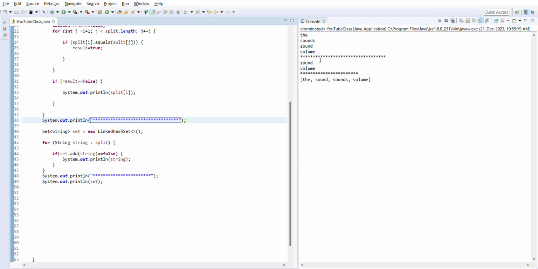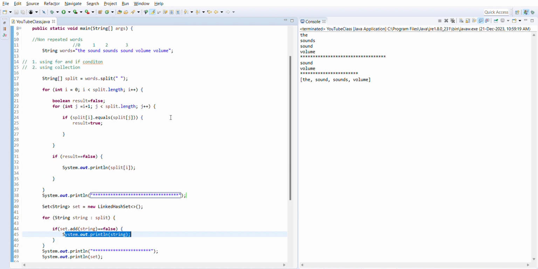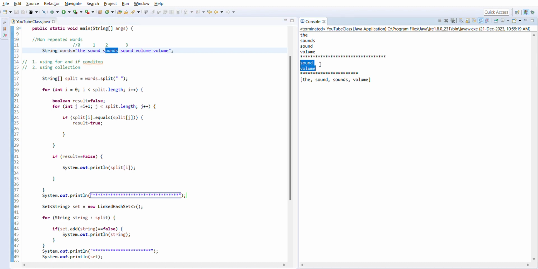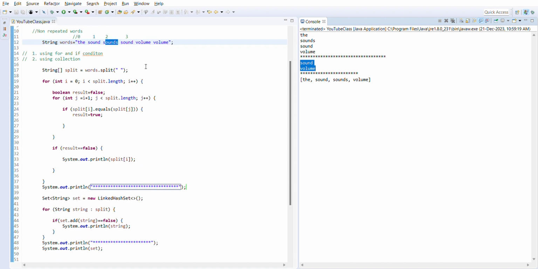If you check this, these are the repeated words, sound is repeated and volume is repeated. As I said, sounds is present, which is not equal. So sound and volume are the only repeated words, and that is how we can print them. So this is the simple program to take the repeated words and non-repeated words. Understand both programs, and whichever is easier for you, you can apply that.